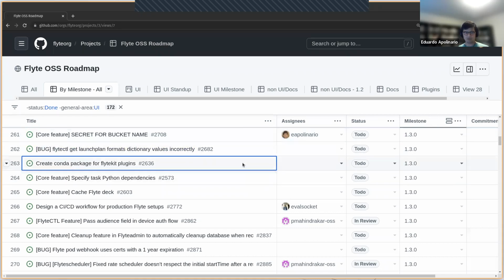I want to talk about 263, which is in this 1.2 release. We had an external contribution that created conda packages for our main repos, including Flyte, a bunch of the Flyte plugins, UnitML, Pandera, but there's a lot more work there.